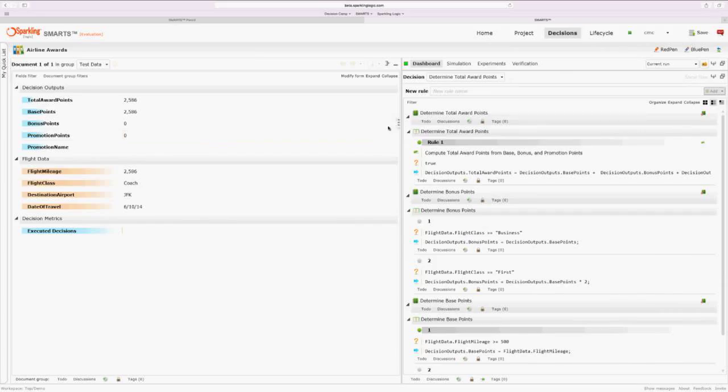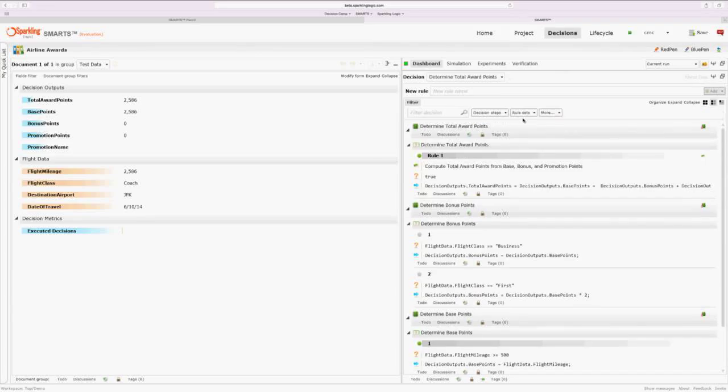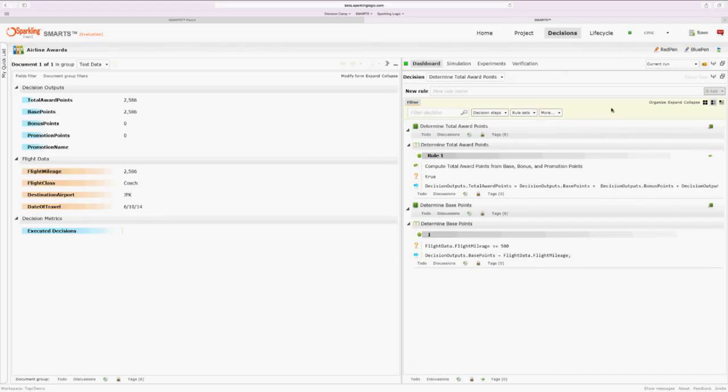The other thing we can see in our decision logic is that Smarts highlights in these little icons which rules executed on this particular test case that we created. Those with a green icon are the rules that executed on this document. So I'm able to apply a filter in my decision logic area, and I can say only show the rules that fired on this case. I can see that the rule for computing total points fired, and then the rule for long flights over 500 miles executed. So those are the only two rules.